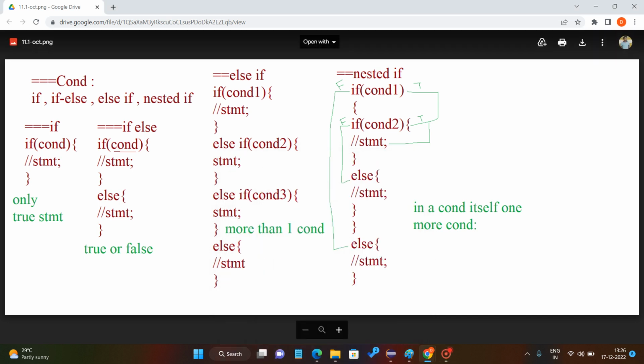Hi guys, and today I will discuss else if. Previously, I discussed the if statement and the if else statement. Today, I will discuss else if, and this is a very interesting topic.